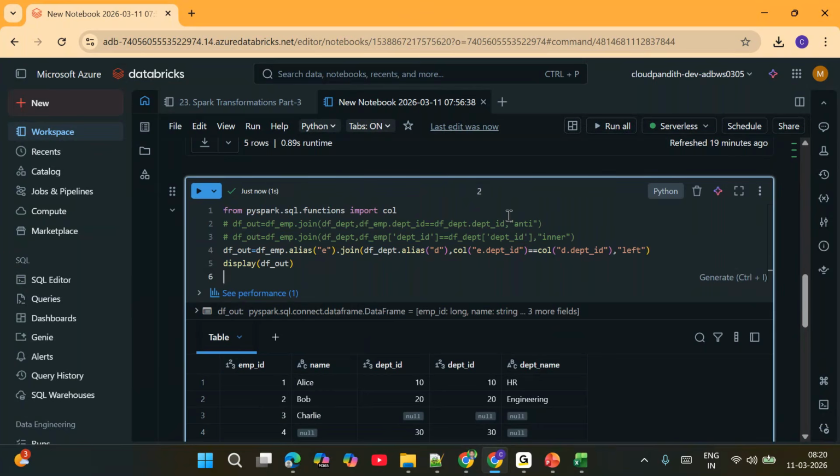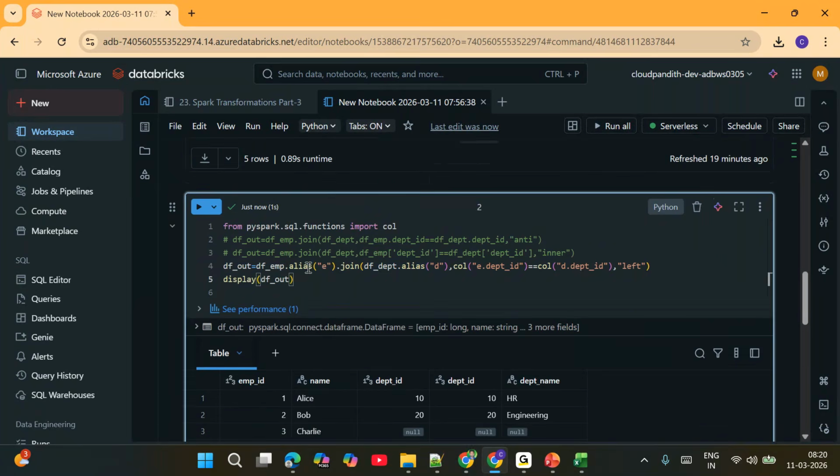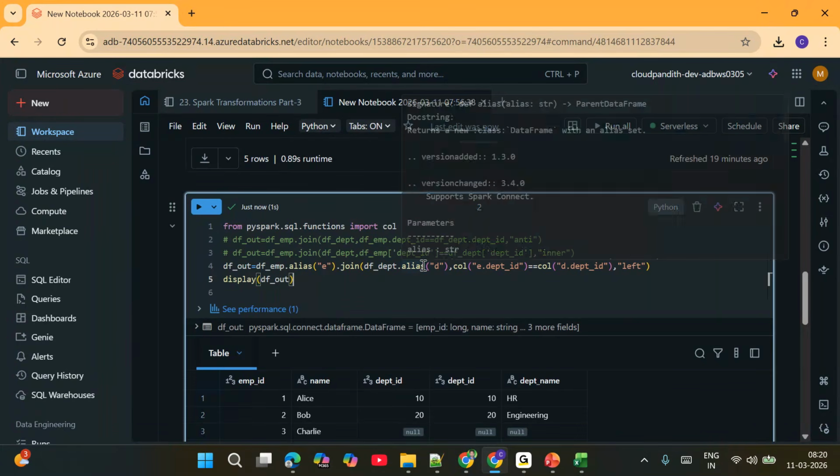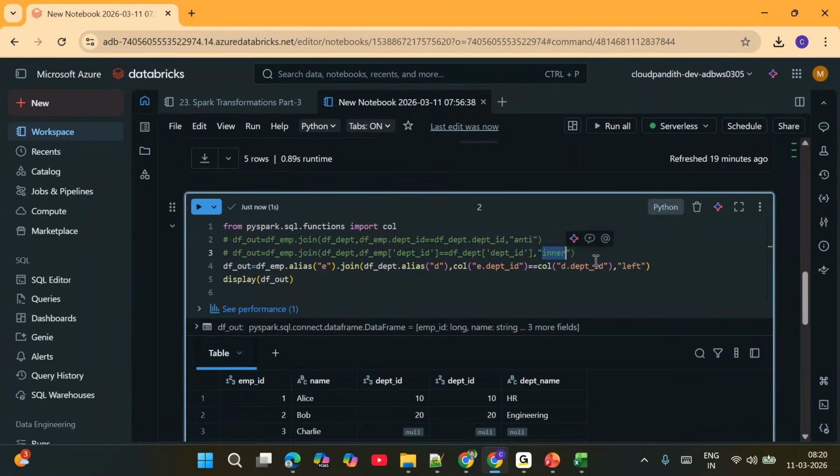Is that clear, team? Yes, sir. Okay, fine. Next, this is basically anti join, inner join, left join, right? Now let me also tell you the other syntax.